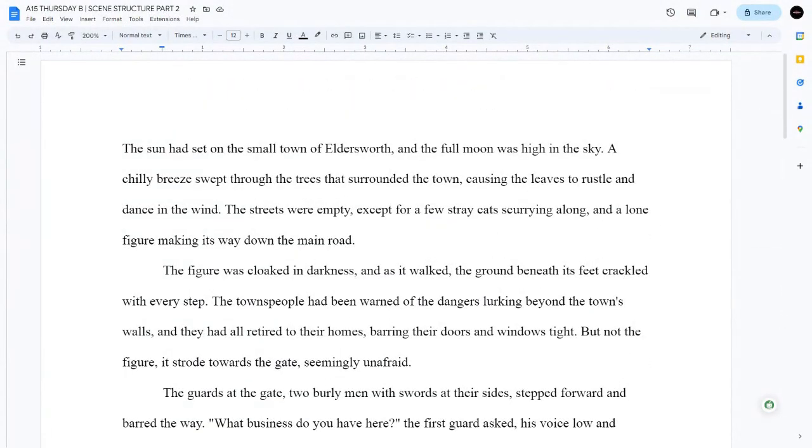So first we set up the scene. We're bringing you into the scene and letting you know. All right, full moon, a chill breeze swept through the trees that surround the town. So again, the sun had set on the small town. This is where are we? So the narrative description is setting where we are. And what time is it? Well, the full moon is high in the sky. Then a chilly breeze swept through the trees that surround the town.